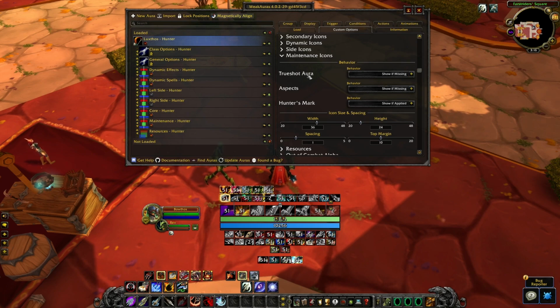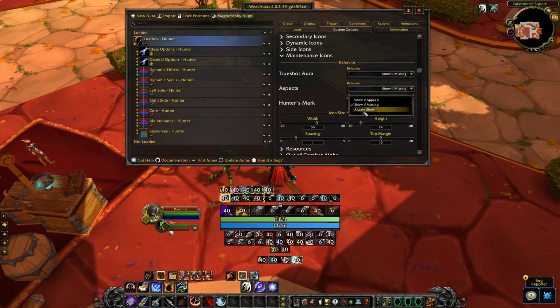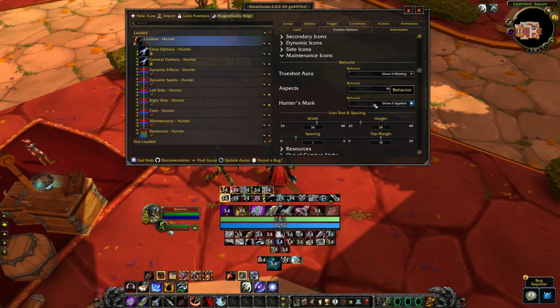So you got Trueshot Aura. So that's going to show up if it's missing. So if it's not here, it will show up as a little icon, right? Aspect. So if it's missing, again, your aspects are going to be showing up. But if you want, you could always show it so that you know which aspect you're in, right? Hunter's Mark is going to show up as if applied. That way it's going to be a little bit less annoying. It's only going to show up if it's here.